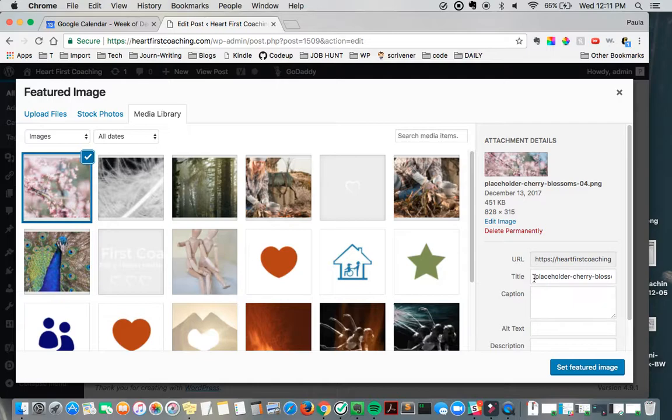Okay, now the title of this file is placeholder cherry blossoms 04. That's not exactly a very attractive title when it comes to Google looking for an image. People search for images all the time using Google, and Google looks for keywords all over your website. So I'm going to name this the name of the post, Illuminate.